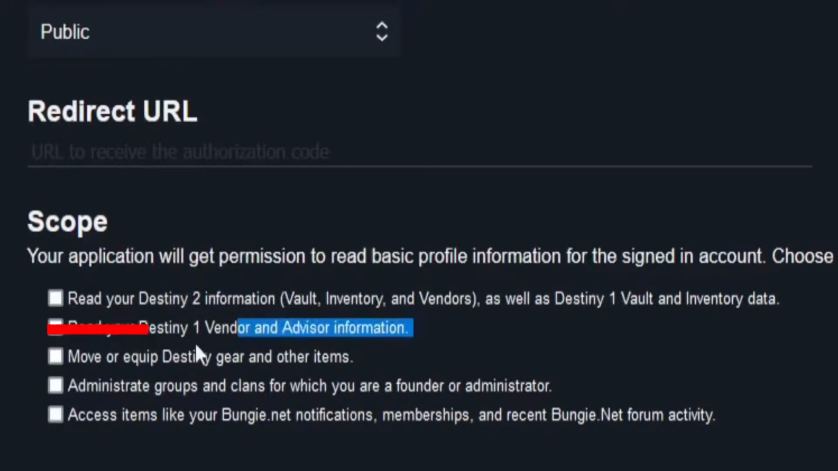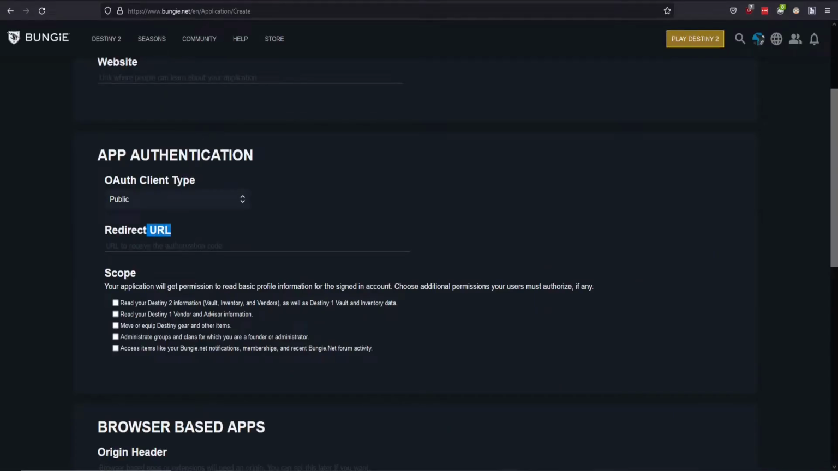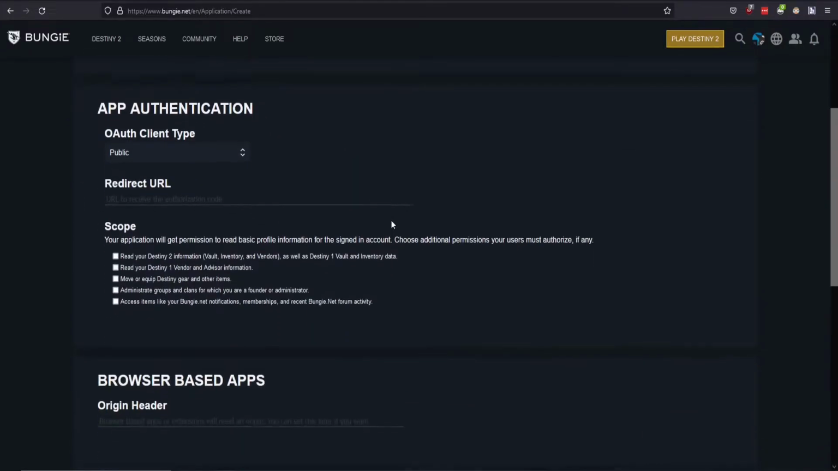You've got your Destiny 1 vendor advisor information. You've got permissions to move a player's gear around. You've got permissions to do some admin controls on clans and groups, as well as accessing stuff like the Bungie.net notifications and all that good stuff, which the last one, I'm not really sure what use it has, but I'm sure it's useful somewhere. And then the redirect URL, you don't have to worry about this until later when you're actually doing authorization. If nothing in the scope interests you, you can just set the client type to not applicable, and you can move on with your day.